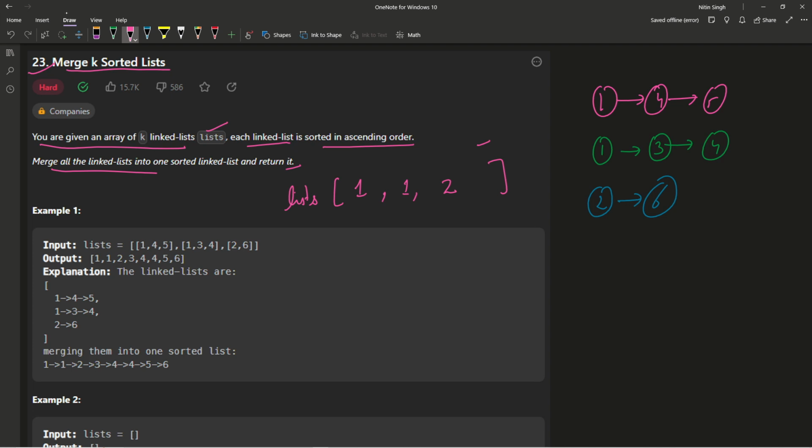Now what do we have to do? We have to make only one linked list. So if I take another color, we have to combine these three linked lists into one linked list such that the combined linked list is sorted. So the resultant would be 1, then again 1, then 2, then 3, then 4, after that again 4, then 5, and at the end we are going to have 6. So this is the combination of all the nodes, and this is also in sorted order. You can see it is in increasing order. I hope this makes sense, right?